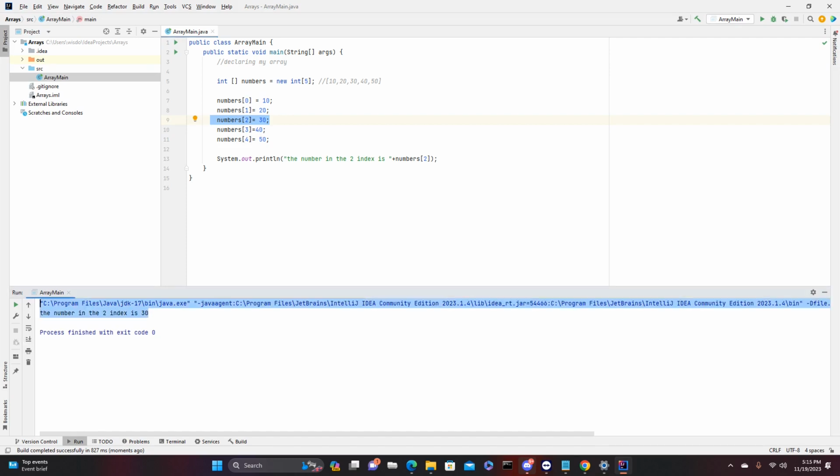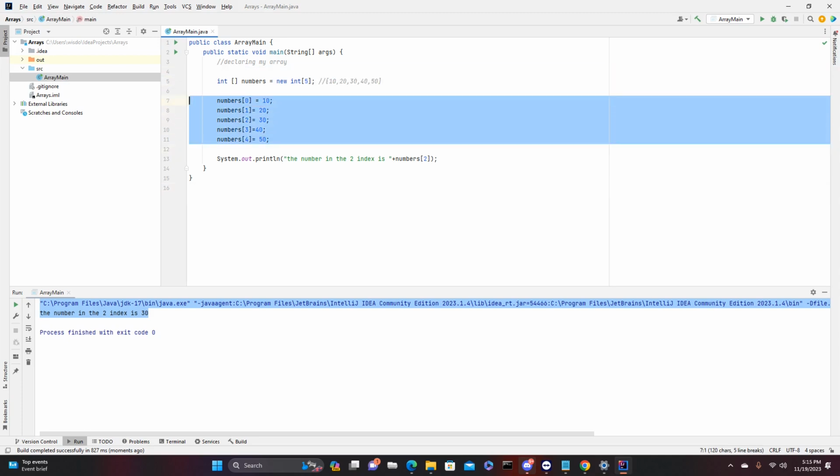So that's how we can declare an array in Java, and this is how we initialize those values in Java.